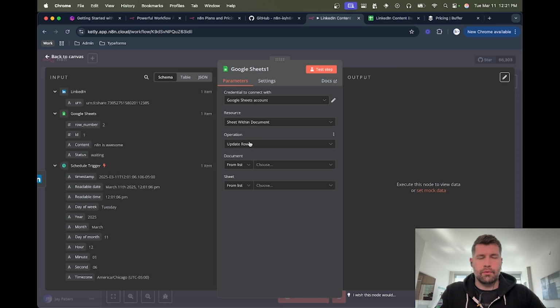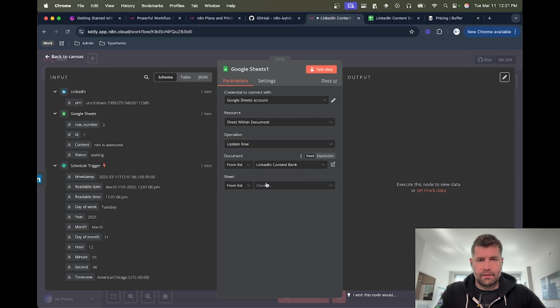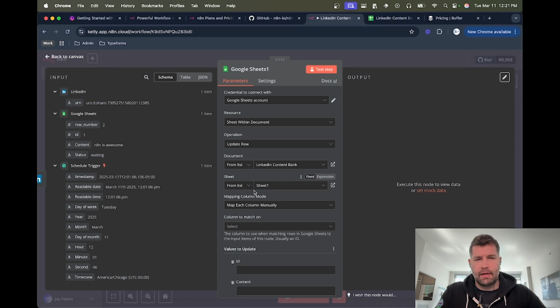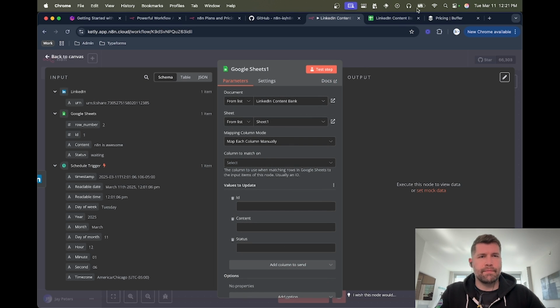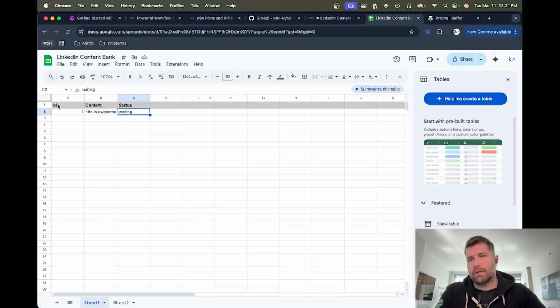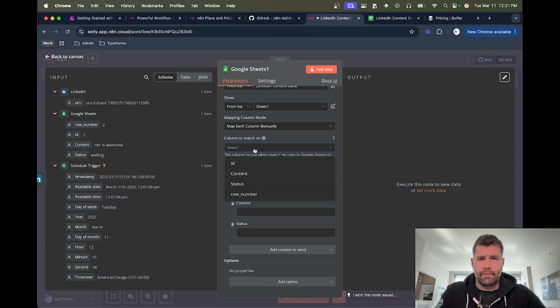So what we can do is go back to from list. We can grab our LinkedIn content bank document again, and we're just working off of Sheet 1. So we'll connect to that. Then it's going to map column mode, so map each column manually. In that case, it's just keeping track of the columns we have: name, ID, content, status. So n8n should automatically read that, which is nice.